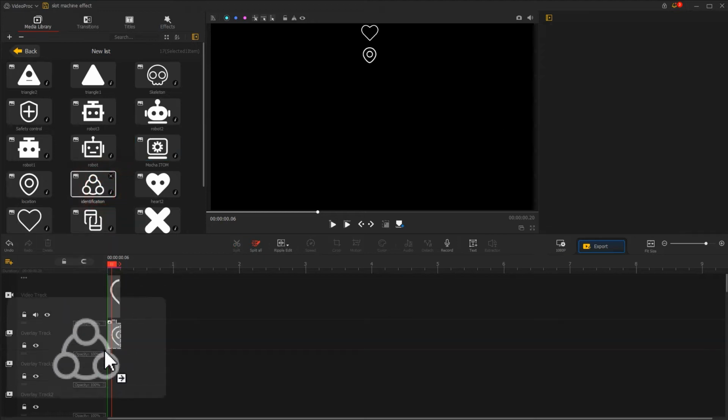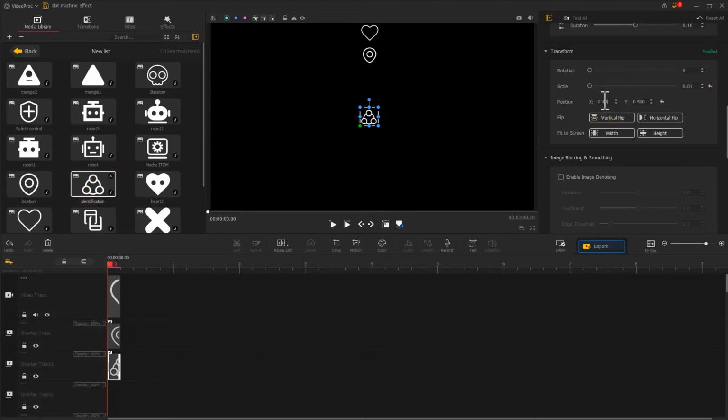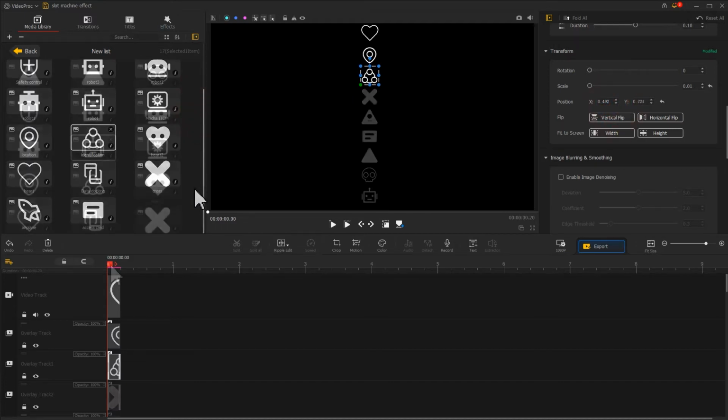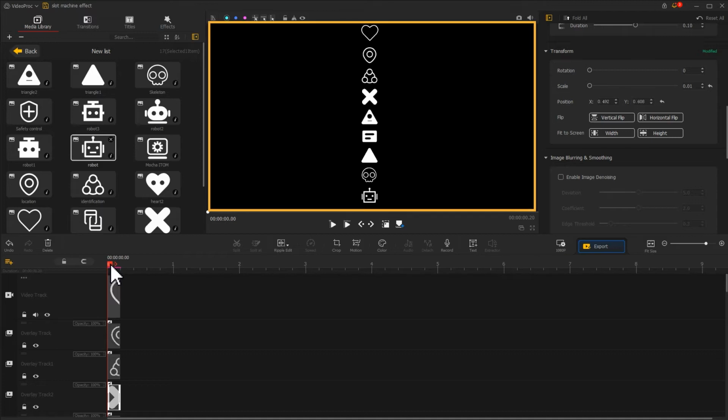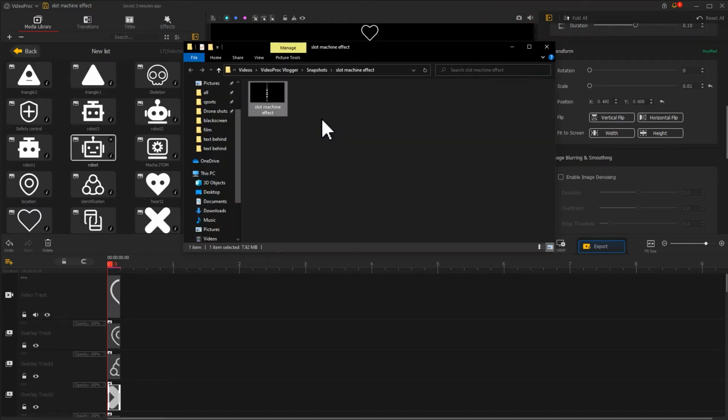Next, we quickly add more icons to the timeline and adjust them in turn. Finally, we can get this image with icons of the same size vertically aligned. Then, we use a camera icon at the top of the preview window to create a snapshot.